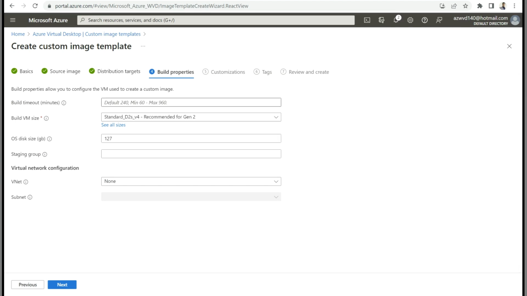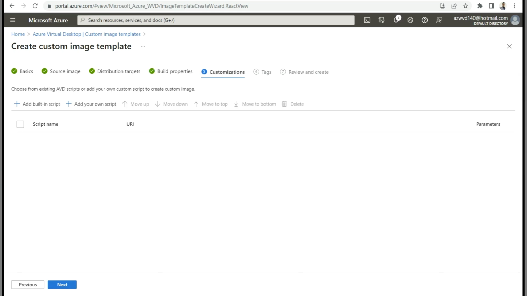Here you need to fill some of the information. Build timeout, this is not mandatory, so you can keep it as it is, which is the default 240. And build VM size, this is the VM size it will choose in the backend to create the image, etc. Staging group, you need to select anything. OS disk also, if you want to increase the OS disk of your master image, you can select here, otherwise you can keep it as it is. In this example I'll keep everything as it is and I'll click on next.